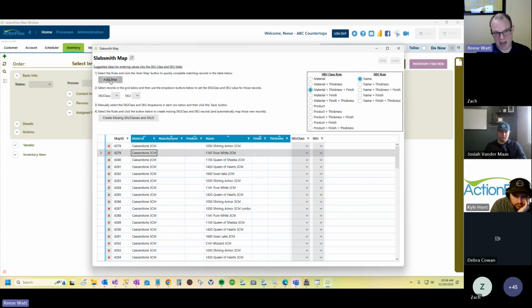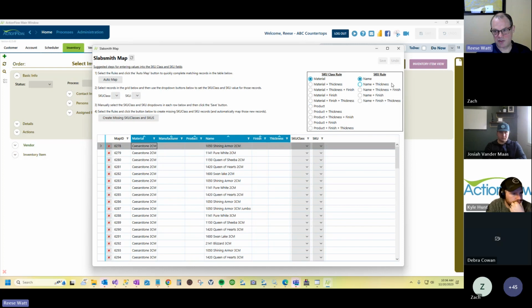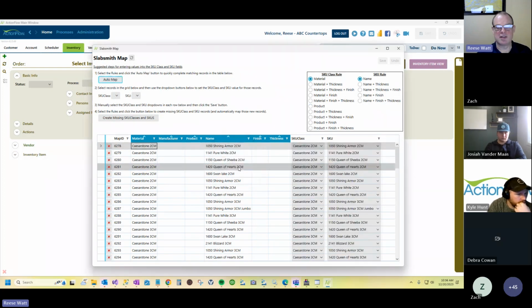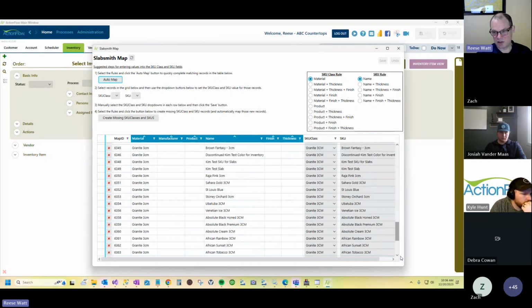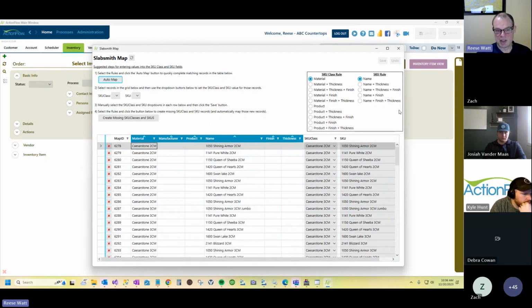And I'm going to go back to this right now. The material is the SKU class and the name is a SKU rule. I'm the auto map. And because it all came from ActionFlow to begin with, it mapped exactly, so it worked really nicely. In your case, the auto map and these rules will probably get a lot of them mapped.